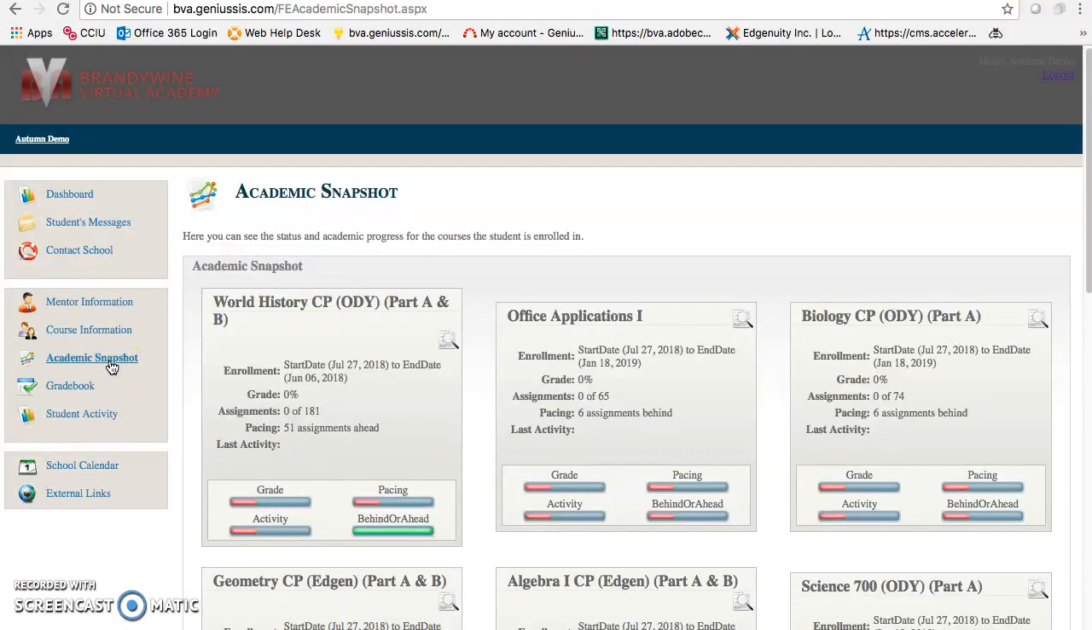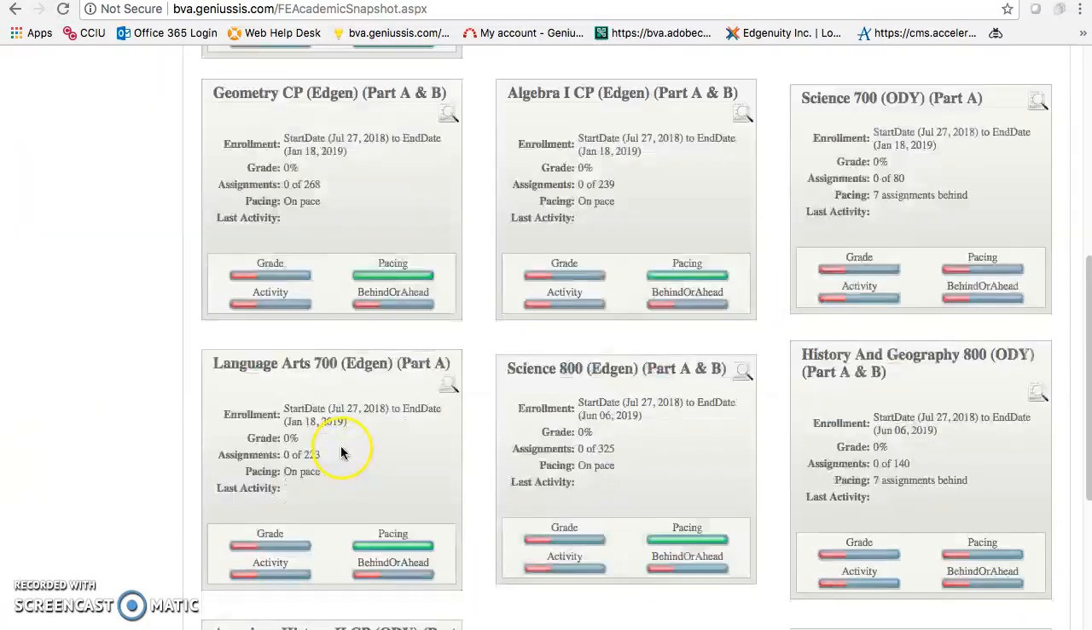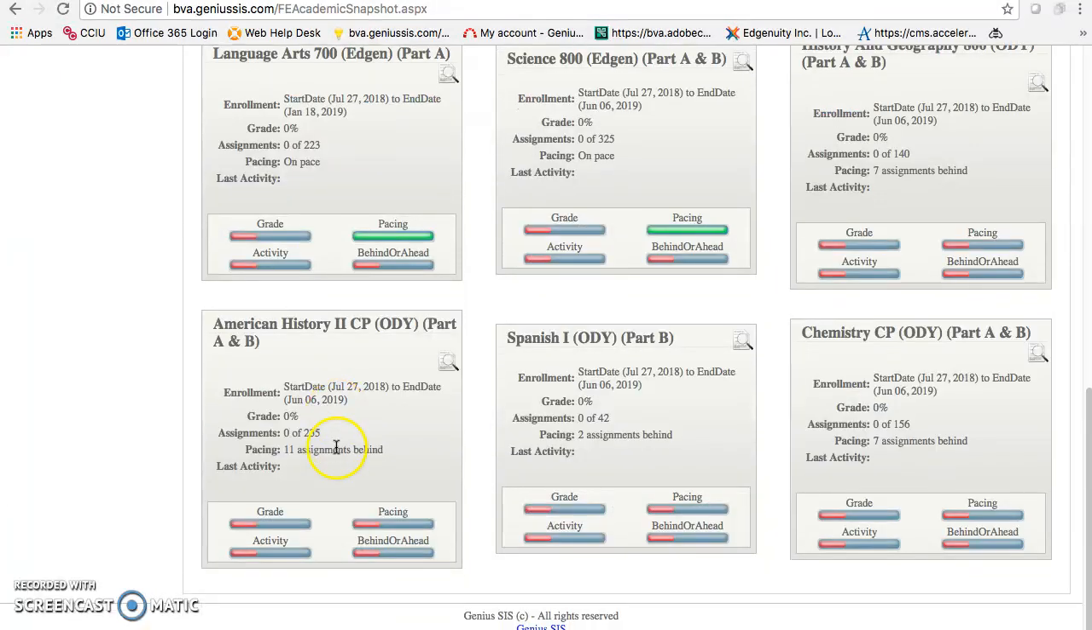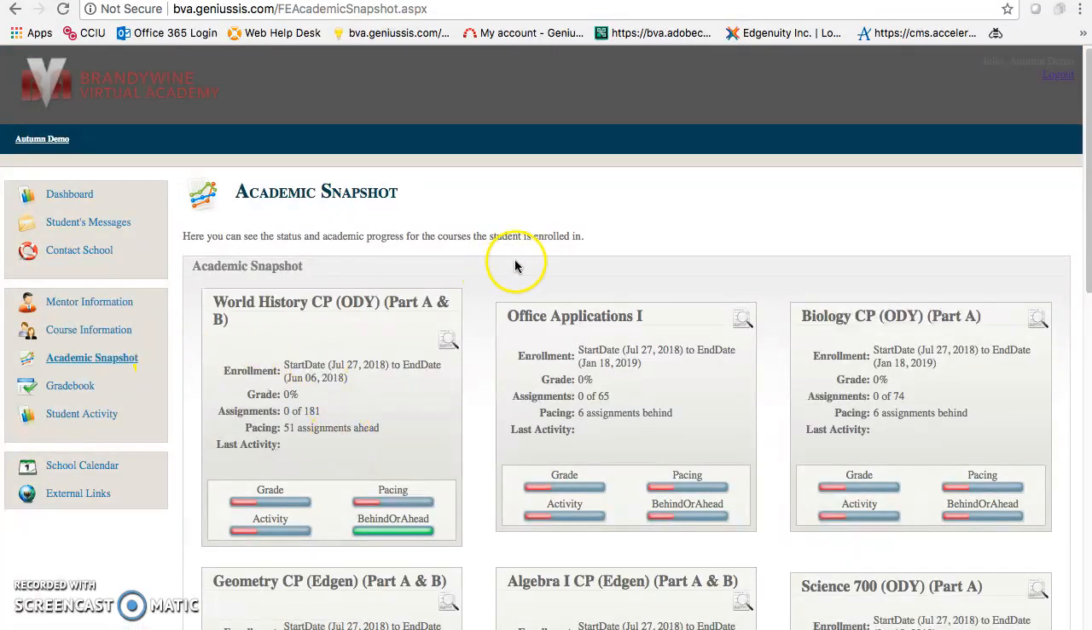And then very importantly is your academic snapshot. So again, this is going to show whether you're ahead or behind. It's going to give you an idea of what your grade is and your activity. So this will be helpful for you with all of your courses. So it's a good snapshot for how you're doing.